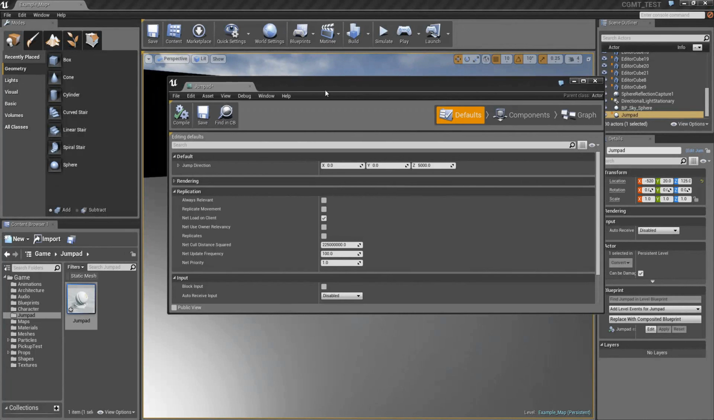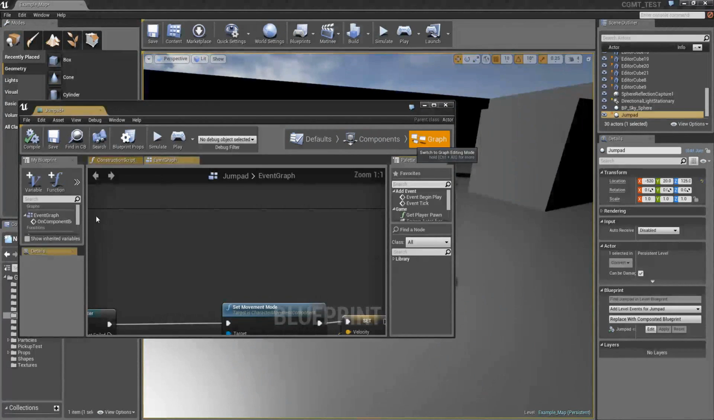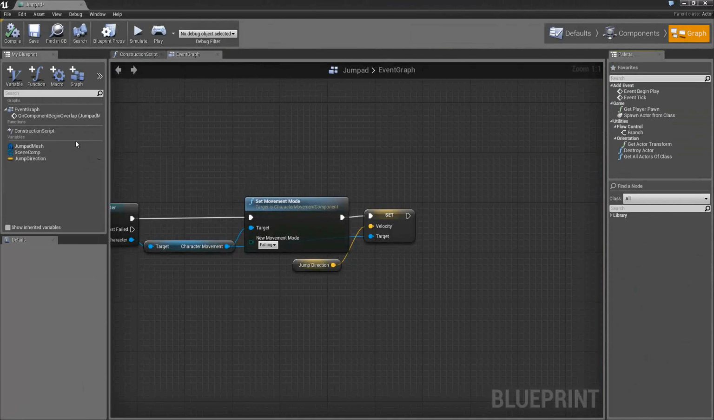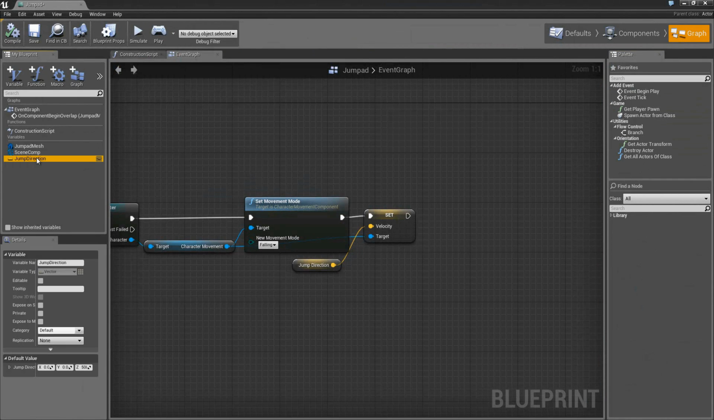So what we actually want to do is, back at the graph, select my jump direction, and expose this variable as being public and accessible to the editor. You can do that in two ways. First one is you can click on this little eye, which ends up making it editable. And the second option is you can check this editable checkbox right here.